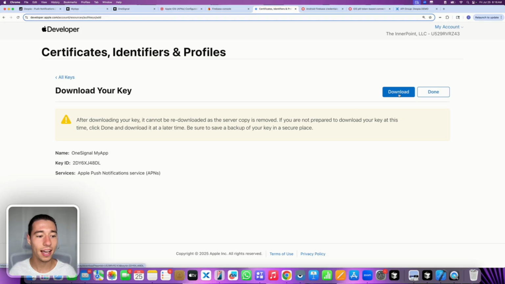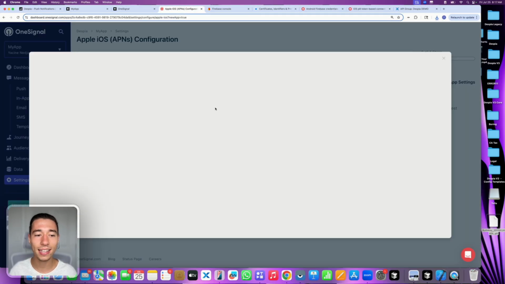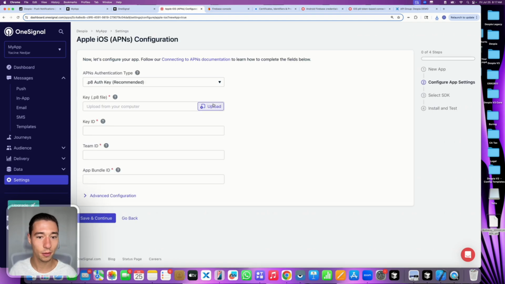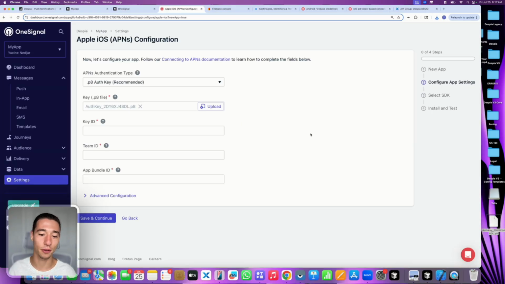Now, as you can see, it will give us this key. Important is we can only download it once, so make sure to get your desktop ready, download it, and drag that file to your desktop and save it in a secure place, because if you lose it, you're pretty screwed. So let's go back to OneSignal and let's upload. And ooh, seems like their file uploader doesn't have a good day today. Let's upload again and let's drag that file right inside of here. Beautiful, that was successful.